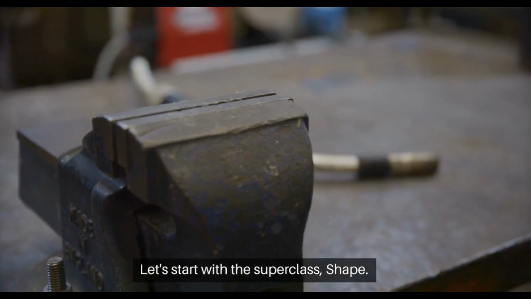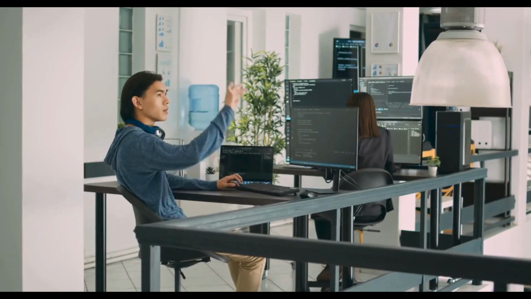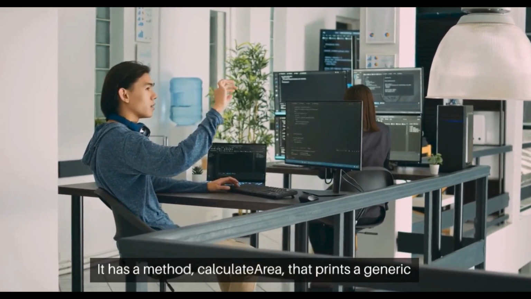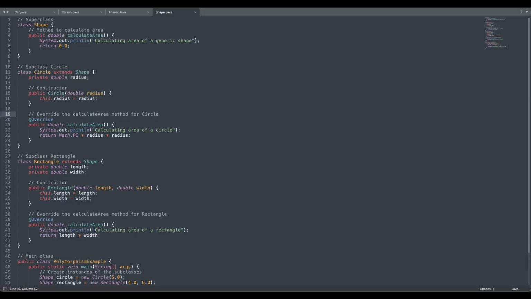Let's start with the superclass Shape. It has a method, calculateArea, that prints a generic message and returns 0.0. This is our base class. Next, we have the Circle class, a subclass of Shape. It has a private field, radius, and overrides the calculateArea method to calculate the area of a circle. This is an example of polymorphism.